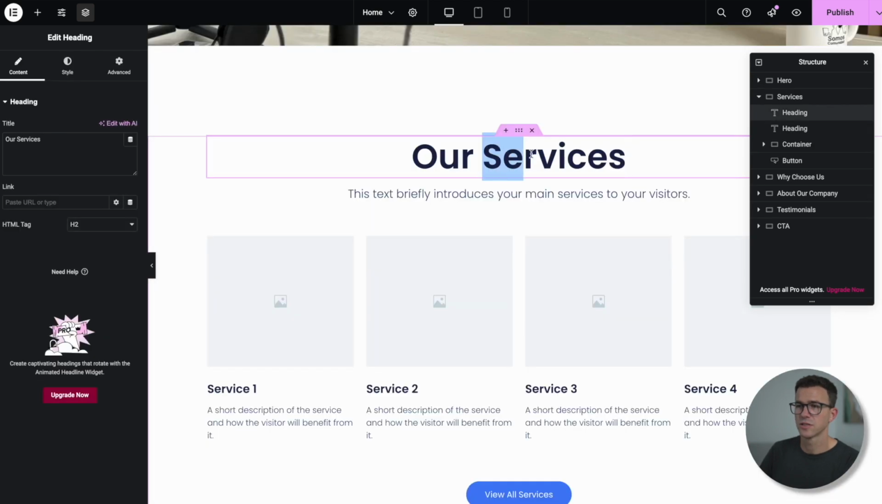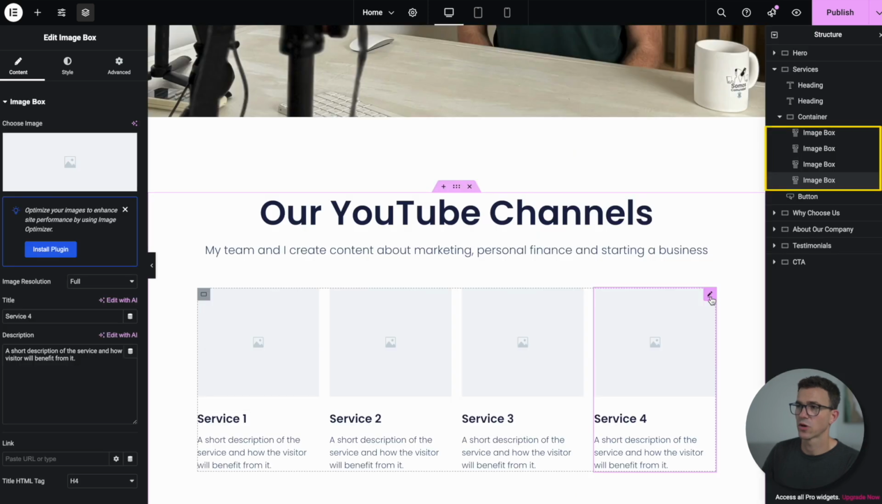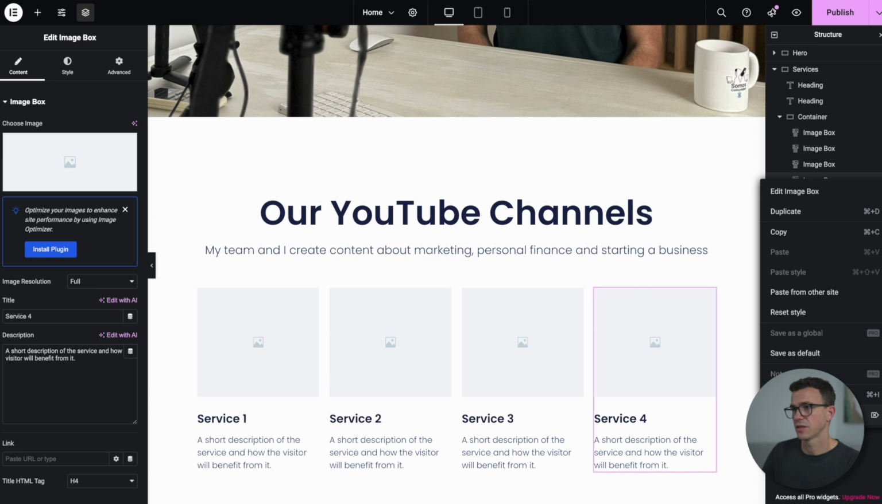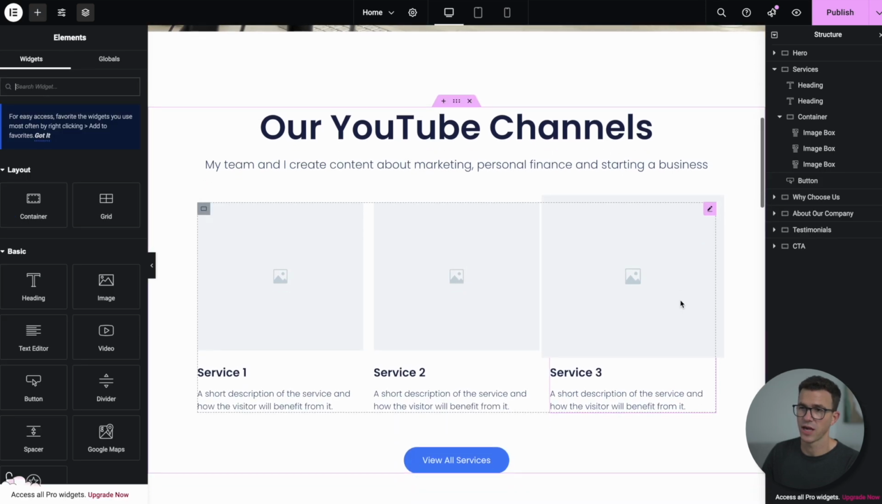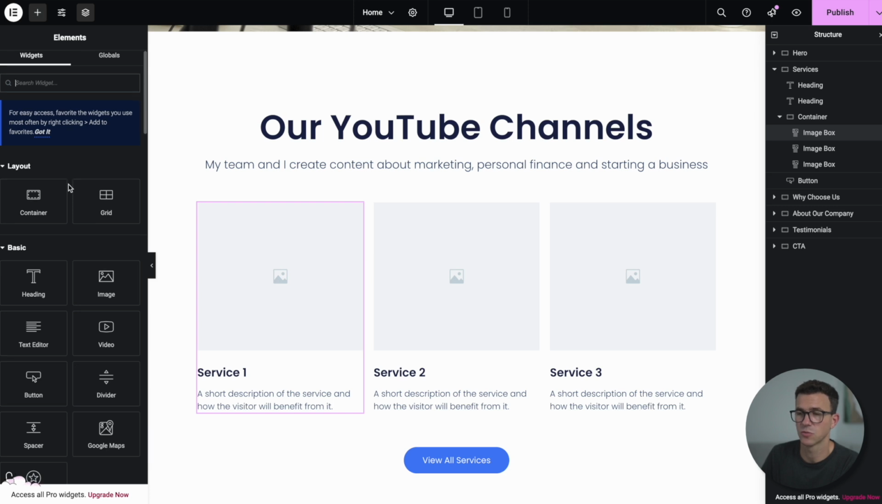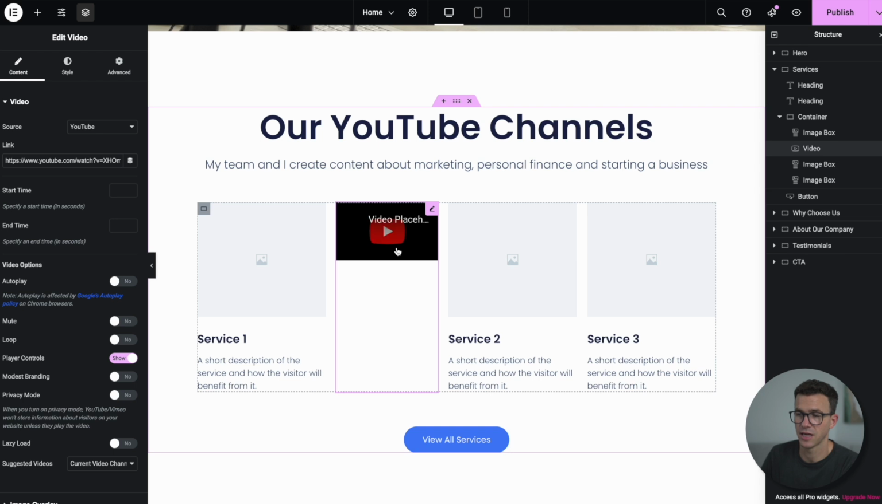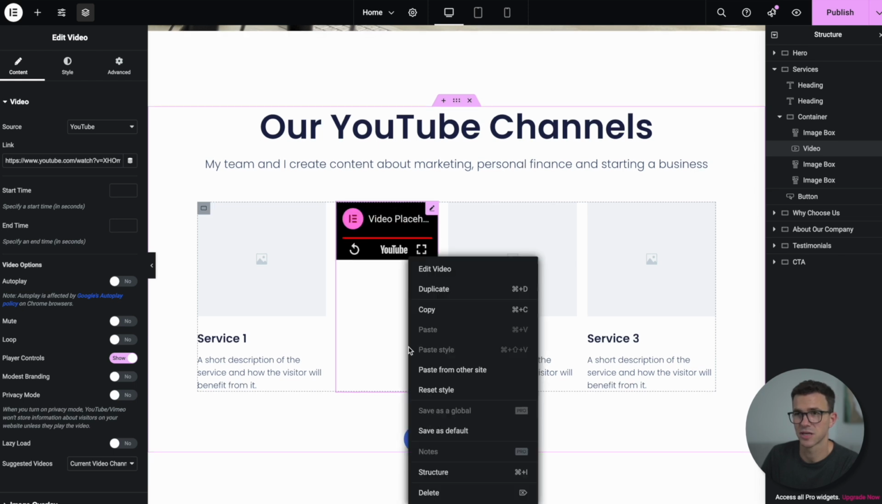And then why don't I change this to our YouTube channels? And then the subheading could say, my team and I create content about marketing, personal finance, and starting a business. So you can see there are four image boxes along the right-hand side. I can click on and then delete the fourth image box, and now we have three columns. So what I want to do here is replace the images with videos and then list out the name of the channels and a description of the channel. It doesn't seem like it's going to work.